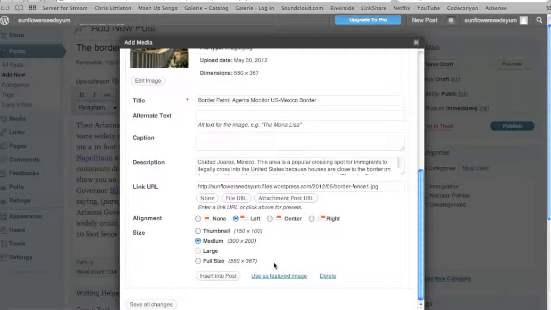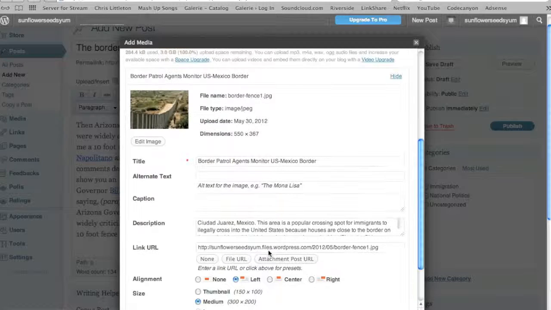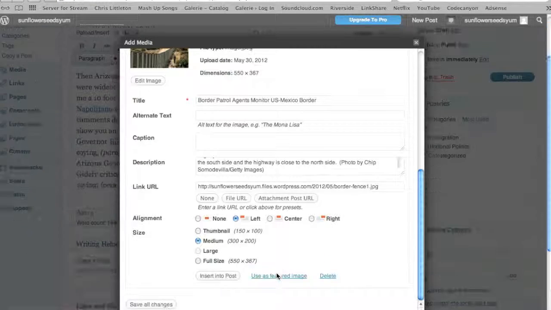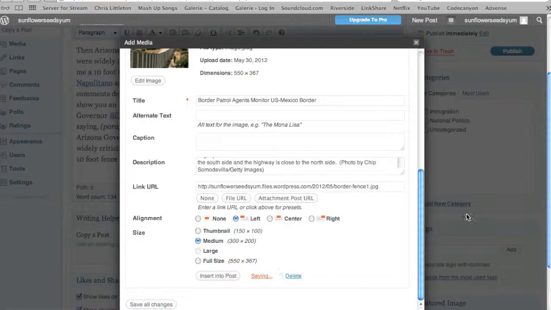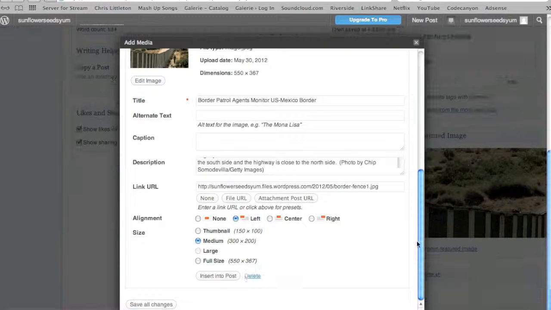There are two things you need to do here. If you want this image to be the featured image, click Use as Featured Image. I'll scroll down a little bit, and here you can see in the background, Featured Image, boom, that's now the picture. But the featured image and the post image are different. The featured image is a thumbnail for the front page of your site.